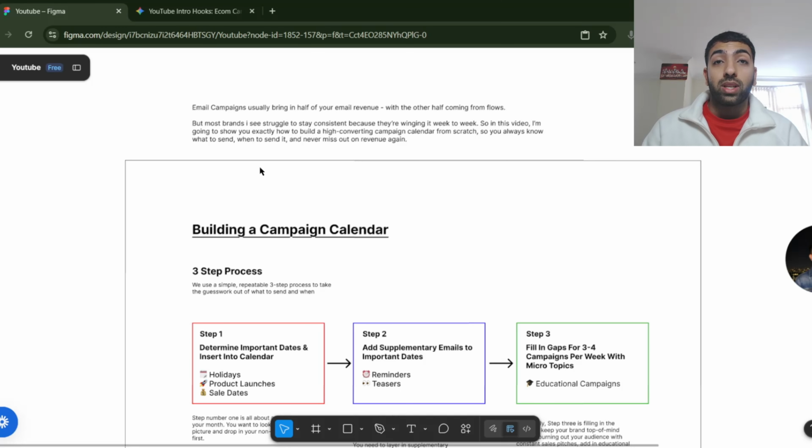revenue ever again. So building an email campaign calendar comes down to a simple three-step process. And at my agency, we use this three-step process to take the guesswork out of what to send and when.